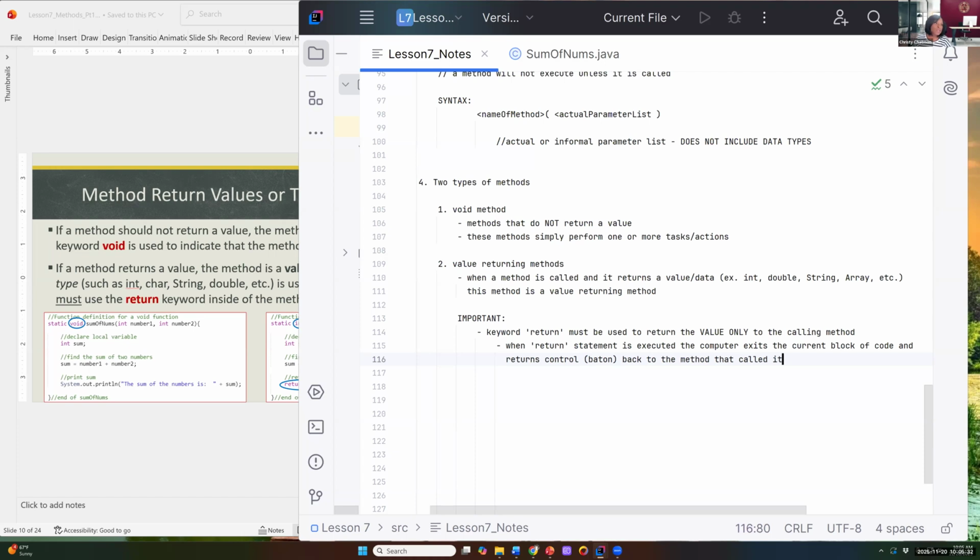So let me pause when I say this. Just like the relay race idea, whenever a return statement is encountered, the baton or control is handed back to the method that called that method, okay? The method that called that method. So again, think of the relay race. No one has control unless they have the baton in their hands.